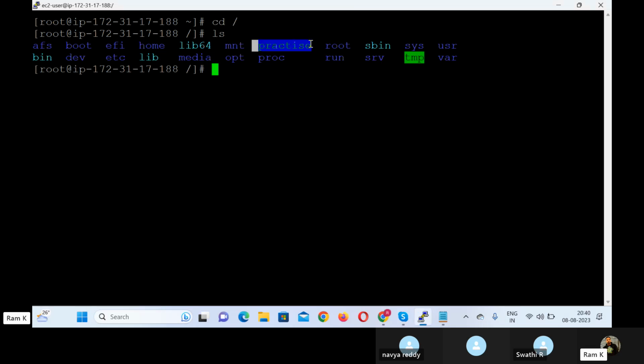We have created something called practice, correct? Yes, in the last class. And we have applied the file permission chmod 777 on practice, right? This is what we have done. It means anybody can access that particular directory, right?